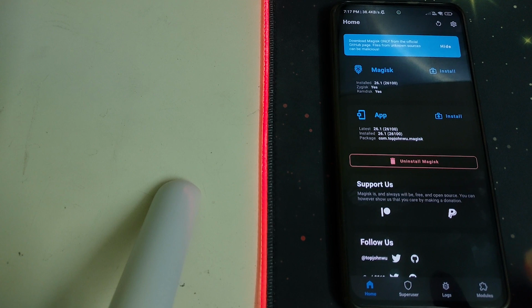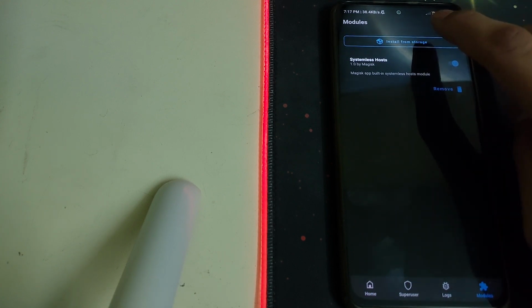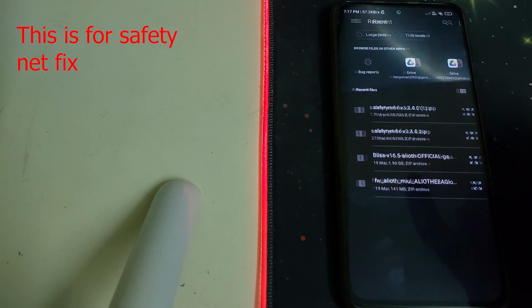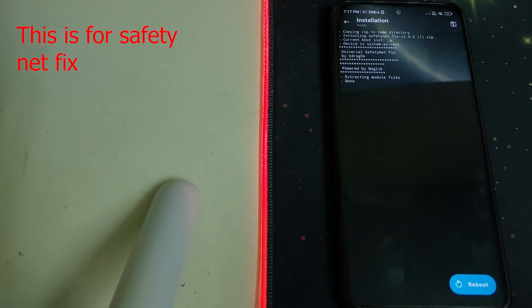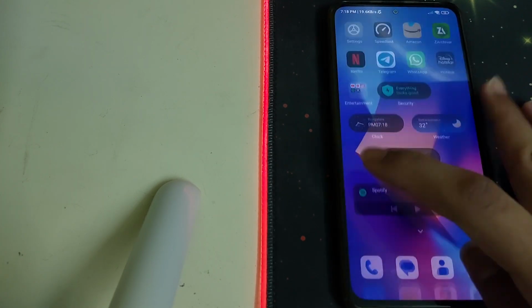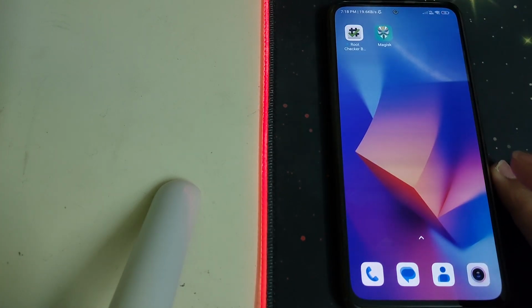So now let's head into the modules and then click on install from storage. And then select the safetynet fix zip. And once that is done, you can reboot. So now let me open the root checker app to see if the root is properly installed.